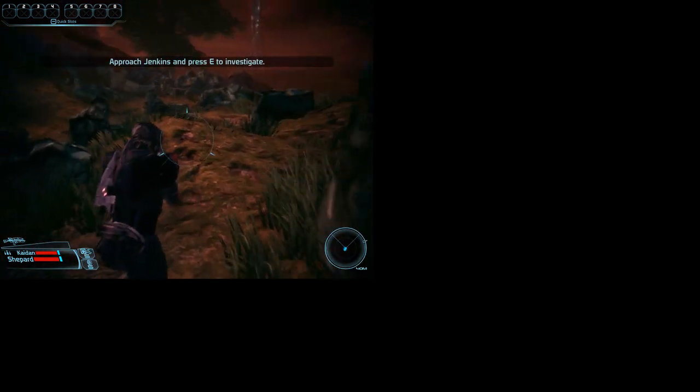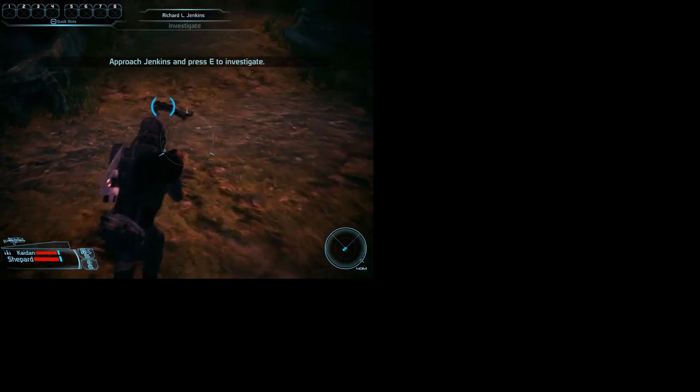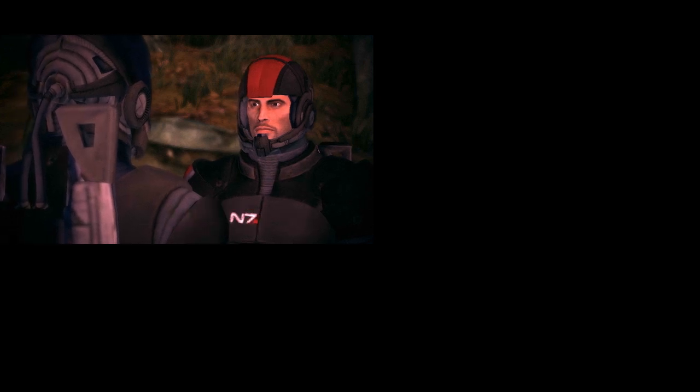Perimeter secured. Maybe we should check on Jenkins. Oh, yeah. Rip right through his shields. We're out of chance. Sometimes Marines die. The rest of us just have to carry on. We still have to find that beacon. Aye, aye, sir.